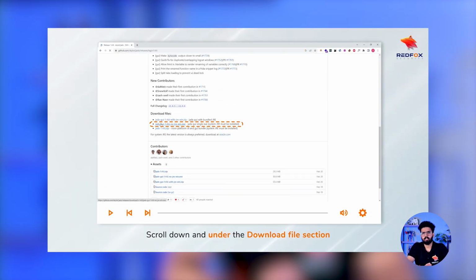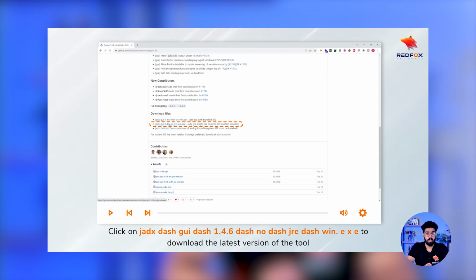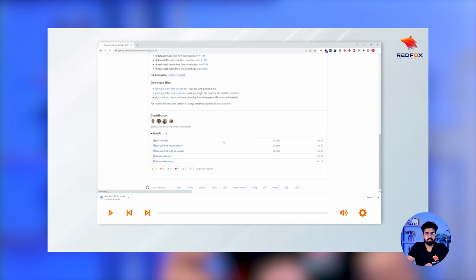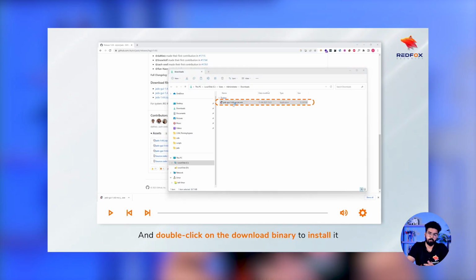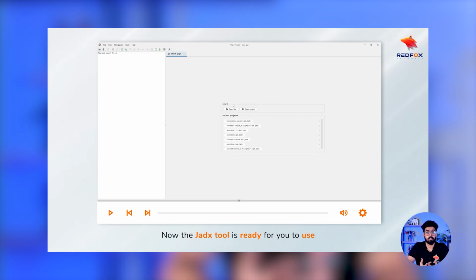Scroll down and under the download file section, click on JADX-GUI-1.4.6. So to download the latest version, click on JADX. Scroll down and under the download section, click on the following version. Download the latest version of the tool. After downloading, go to its download folder and double click on the downloaded binary to install it. Now the JADX tool is ready for you to use.